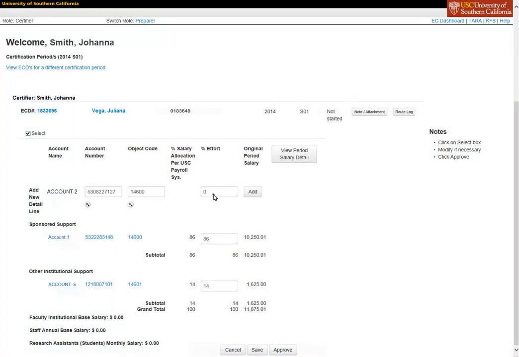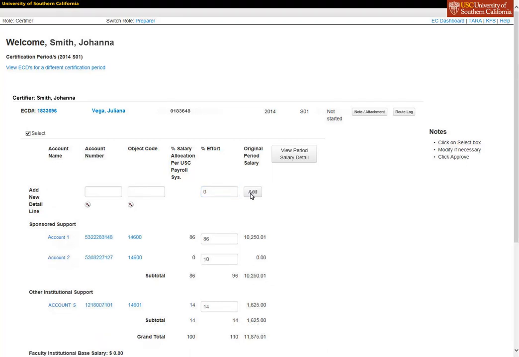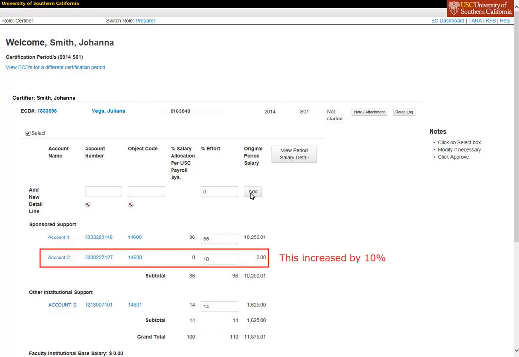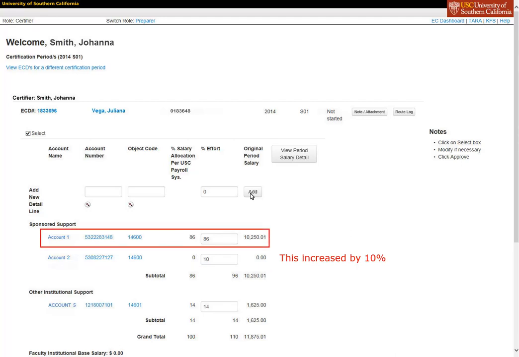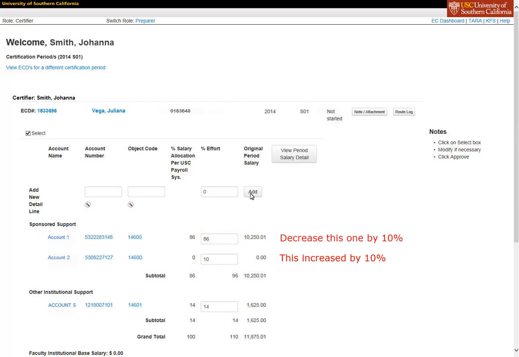Next, you'll supply the new percent of effort information for the new account and click the Add button. This will move the new account you just added into the support line groupings below. Notice that with the new account you just added, the grand total of the percentages adds up to more than 100%. Since we added the new account with an additional 10%, you must now reduce the percent effort from the account with the same object code by 10% so that the percent effort totals to 100.